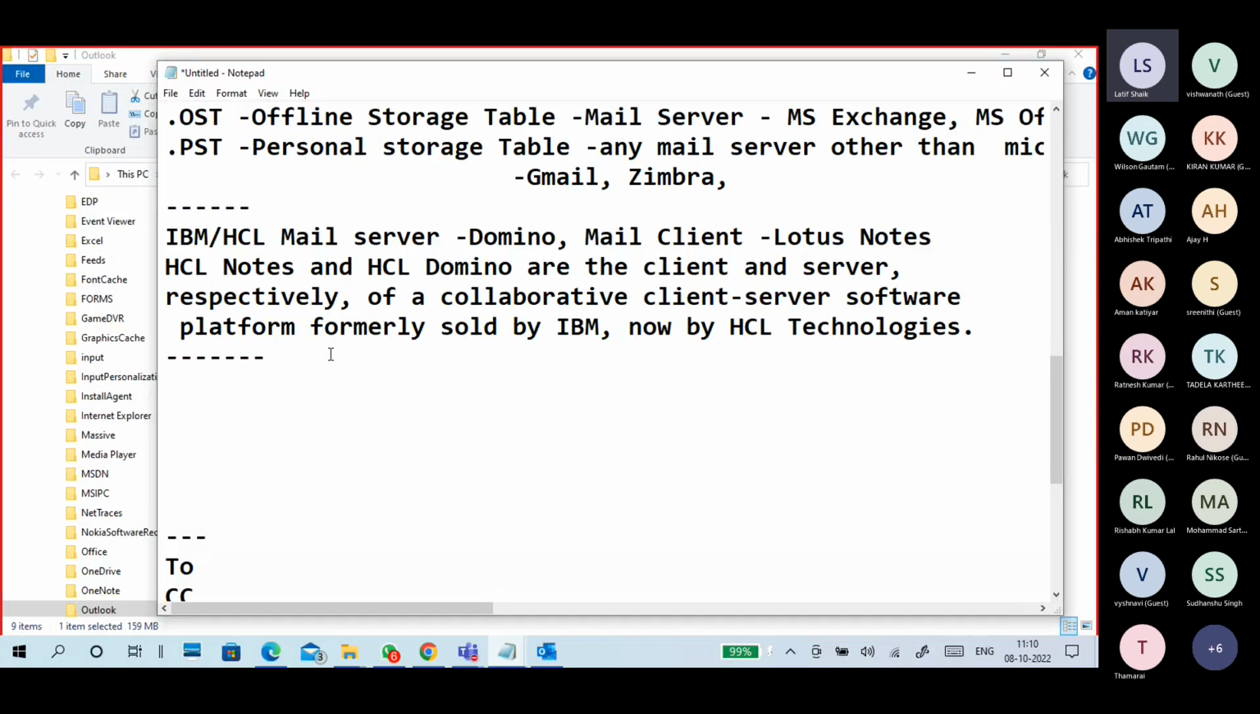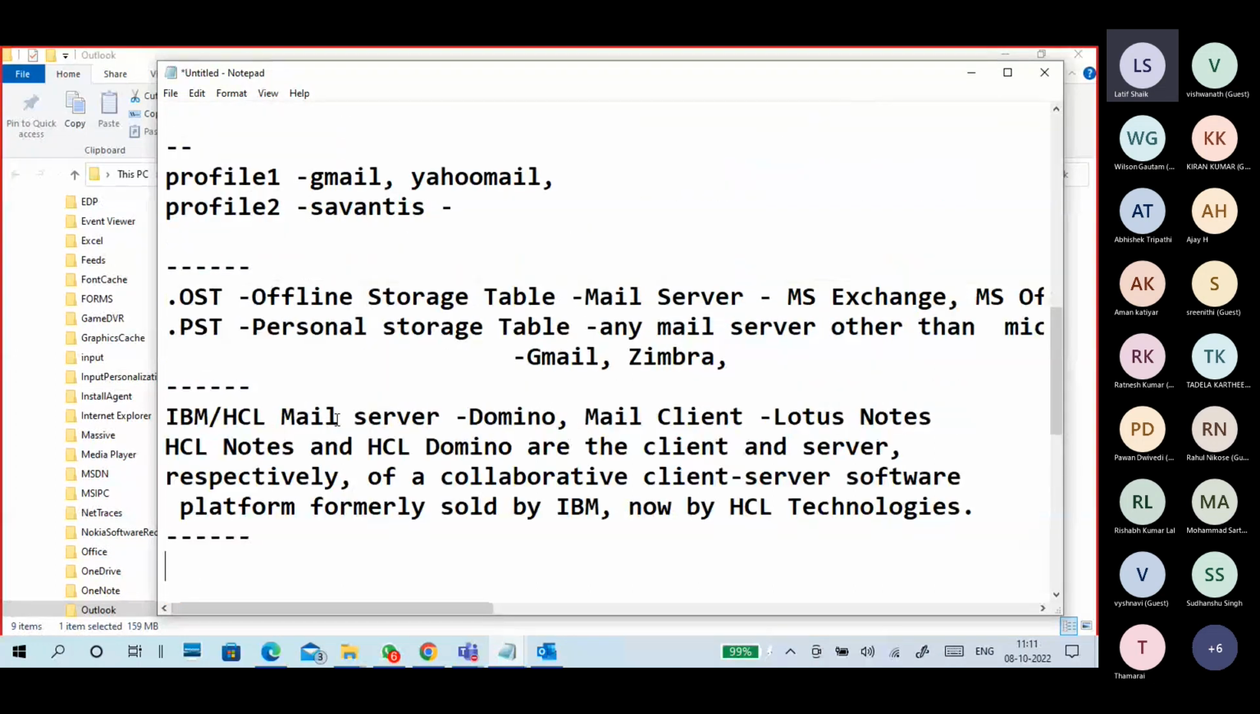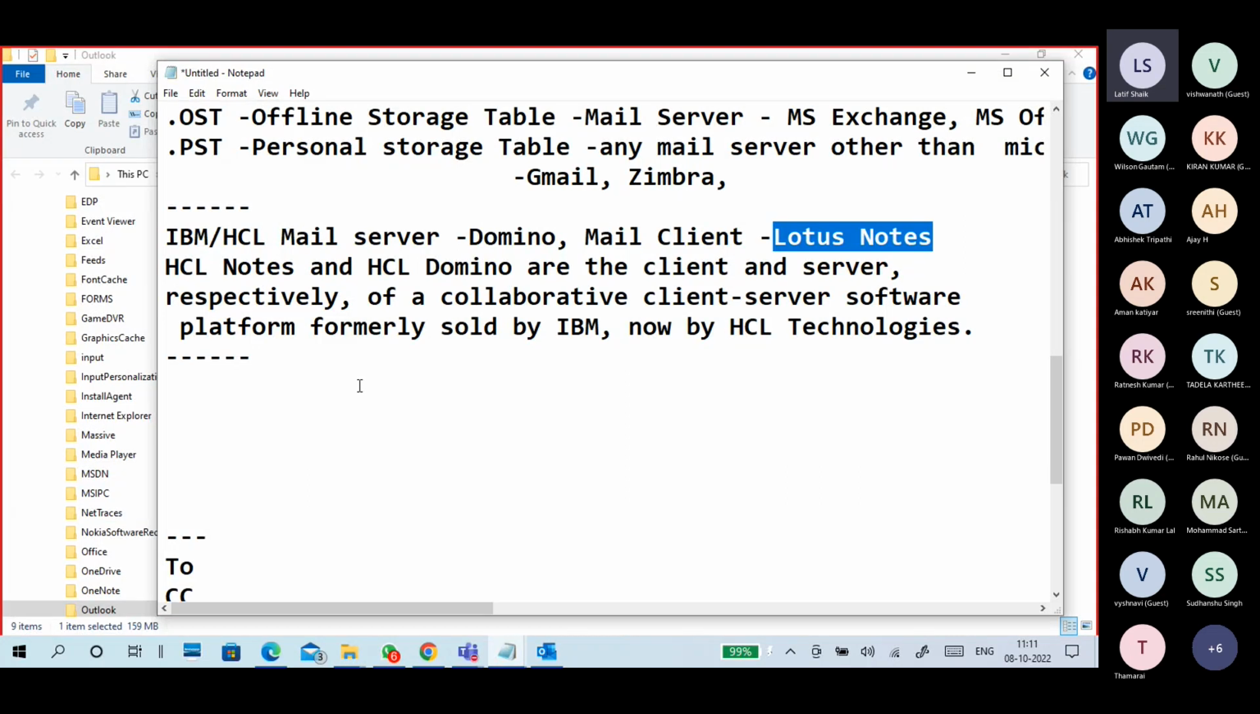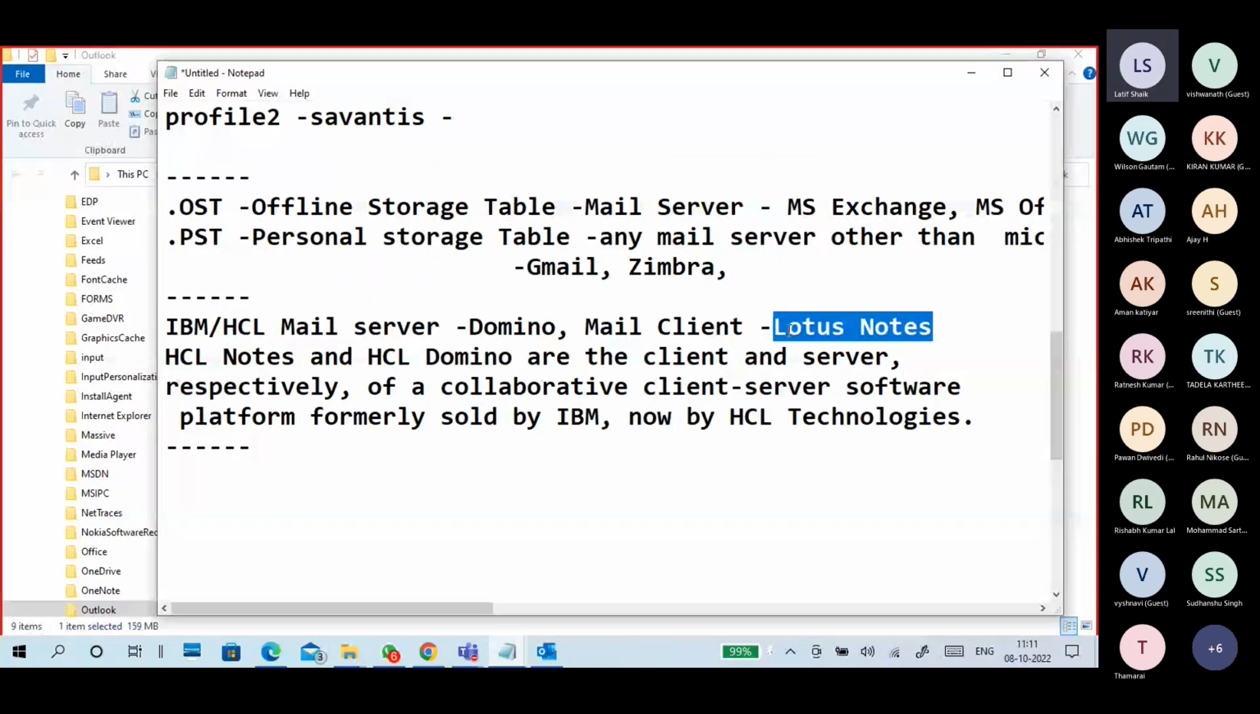I downloaded it and did a lot of research and practice. We showed how to send and receive mail through HCL Notes. Now IBM Lotus Notes and IBM Domino have become HCL's. If you get any chance to see how to configure HCL Lotus Notes or IBM Lotus Notes, see that at least. Here it is: client software is this one, server is this one. Any other points, guys?